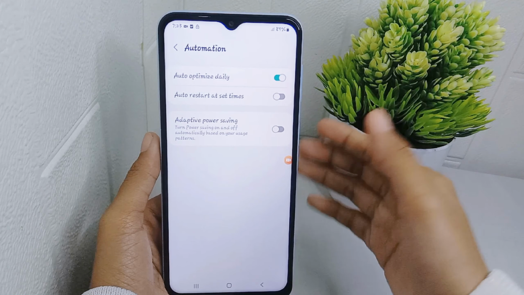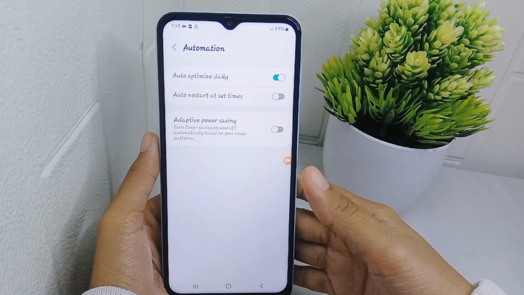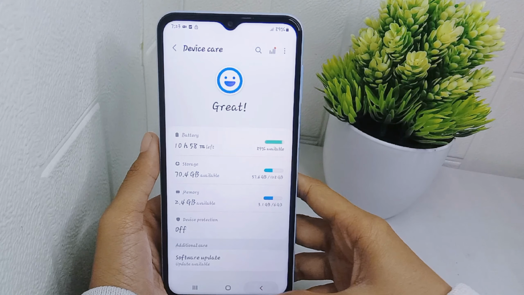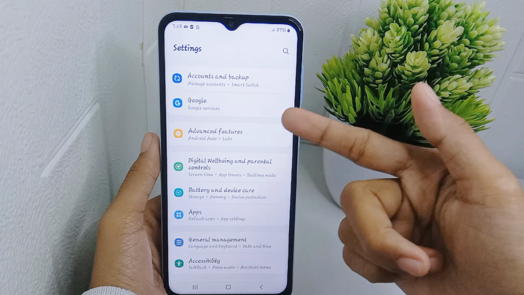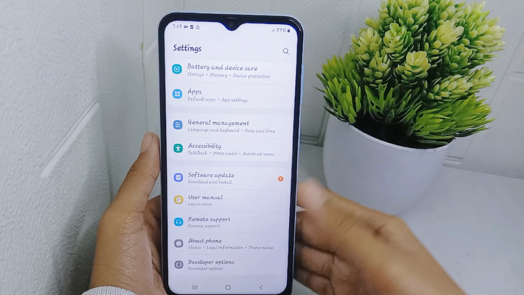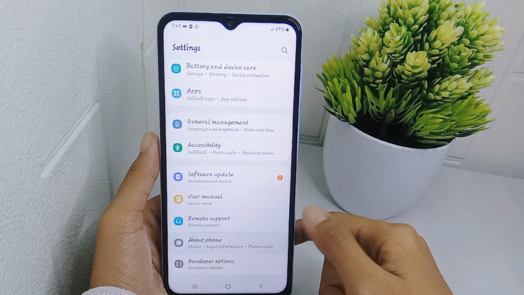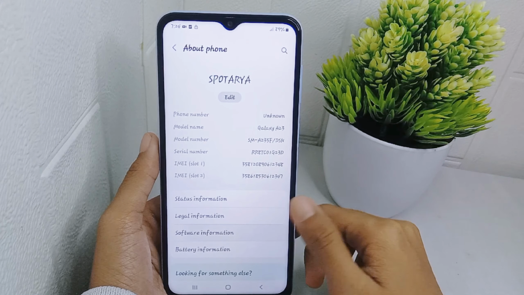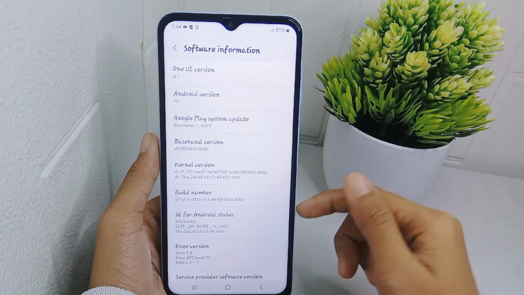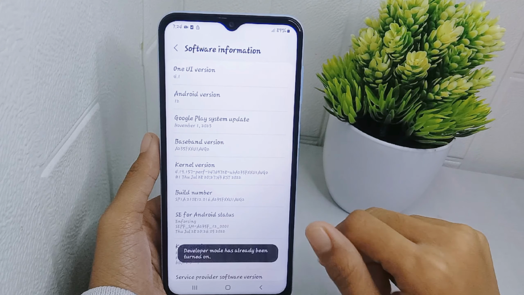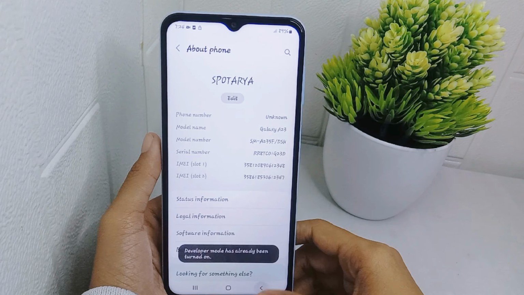So, for the next step, you can turn off scale settings in the developer options. Okay, in the settings menu here, please scroll down. Then select About Phone option. After that, choose Software Information. So, tap on the build number 7 times to activate developer options on your device. Okay, now please go back and scroll a little bit.